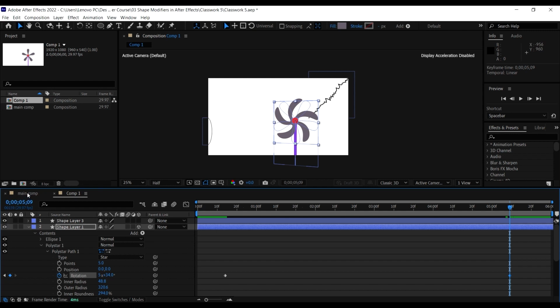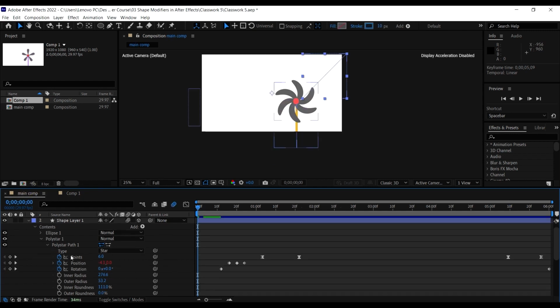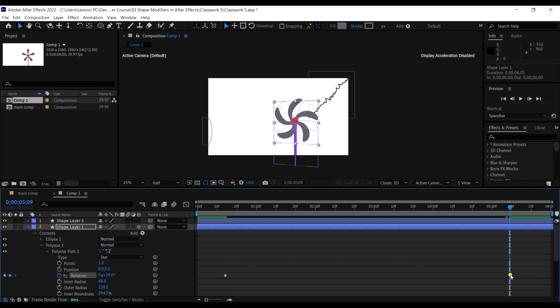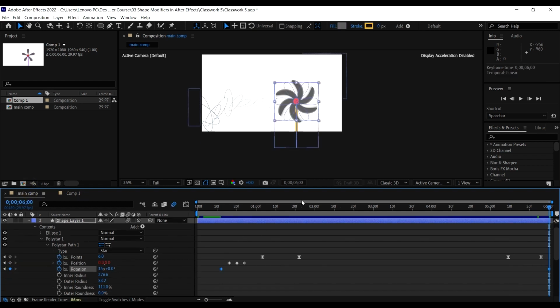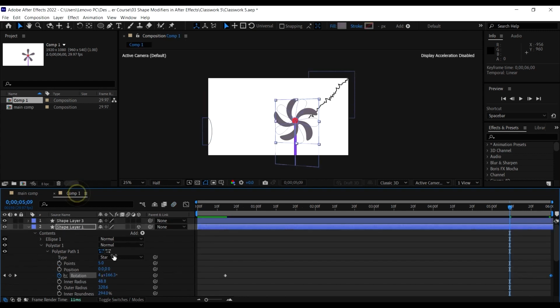So let's just peep to see what we have here. Okay, so for rotation we have, okay, yeah, this is what we have for rotation. So we basically have our keyframe down here, and we have it at 15. Not 5. Let's delete this one.